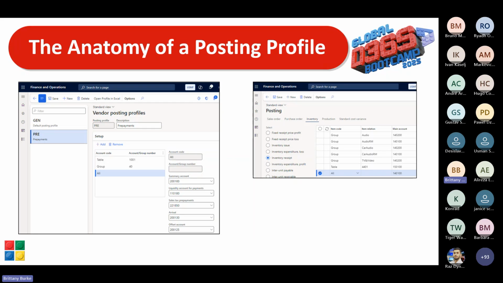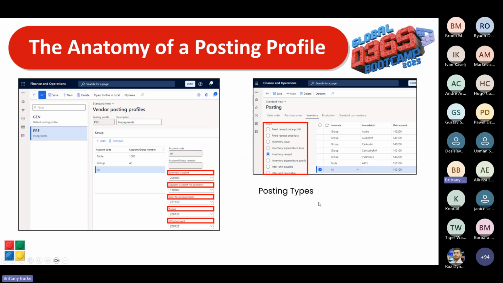So let's look at the anatomy of a posting profile. I have on the left-hand side the vendor posting profile, which is for setting up your vendors. On the right-hand side, I have your inventory posting profile. They do look different across the system, but you can see how they basically have the same components.